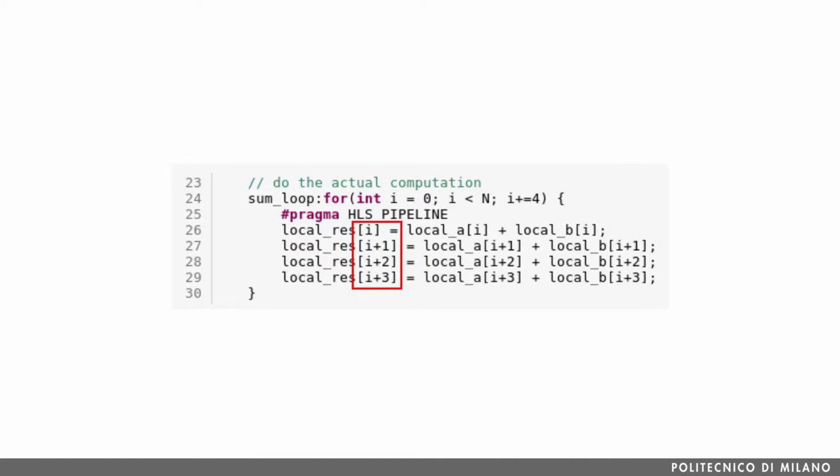First of all, in order to better visualize the issue, it helps to manually unroll the loop instead of using the HLS unroll pragma. This code is equivalent to the previous one, except we did the unrolling manually. As you can see, for each of the 3 arrays local res, local A, and local B, we have 4 different elements to access. In particular, we need to access the element at position I, I plus 1, I plus 2, and I plus 3. Since the local memories only feature 2 ports, it means that we can only access the elements at position I and I plus 1 in 1 clock cycle, and access I plus 2 and I plus 3 in the next cycle.